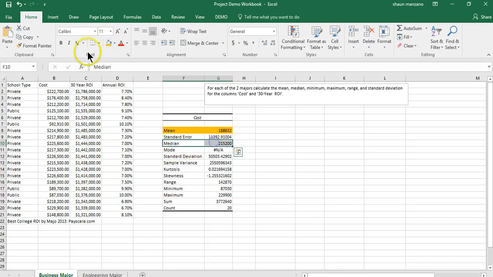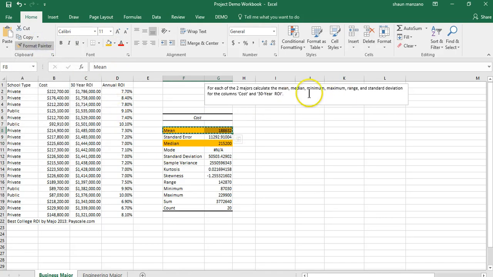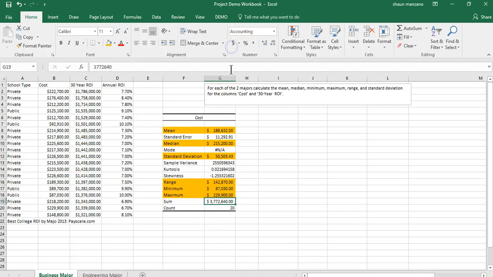What you want to do is identify where they're at, and they're right here. Instead of highlighting and going back and forth, I can use Format Painter. Just double click on that, and I'm going to highlight the mean, median, minimum, maximum, the range, and standard deviation. These are the statistics I've already calculated. You can change these to dollar signs if you like, which is up here. Same thing down here. They're all dollar values because you're working with dollars. Same thing here.